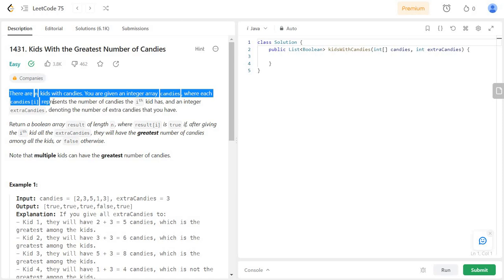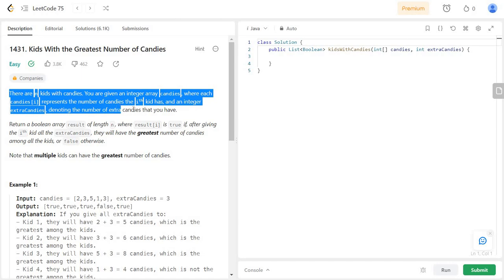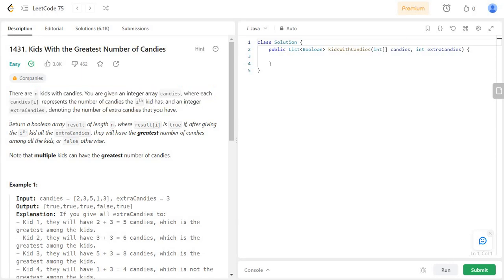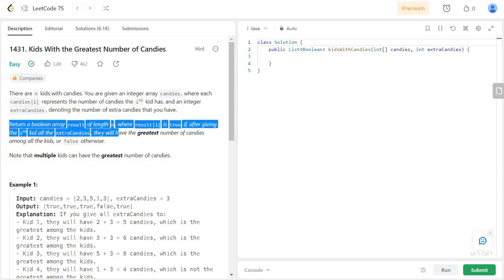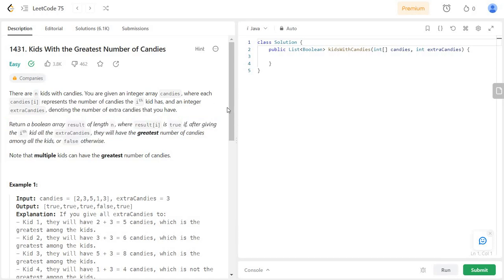There are n kids with candies who are given an integer array candies, where each candies[i] represents the number of candies the ith kid has, and an integer extraCandies denoting the number of extra candies that you have. Return a boolean array result of length n, where result[i] is true if, after giving the ith kid all the extra candies, they will have the greatest number of candies among all the kids, and false otherwise.